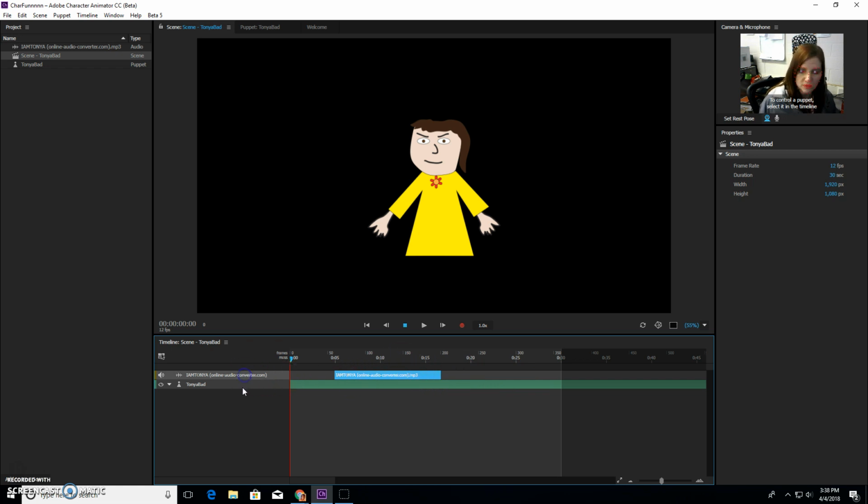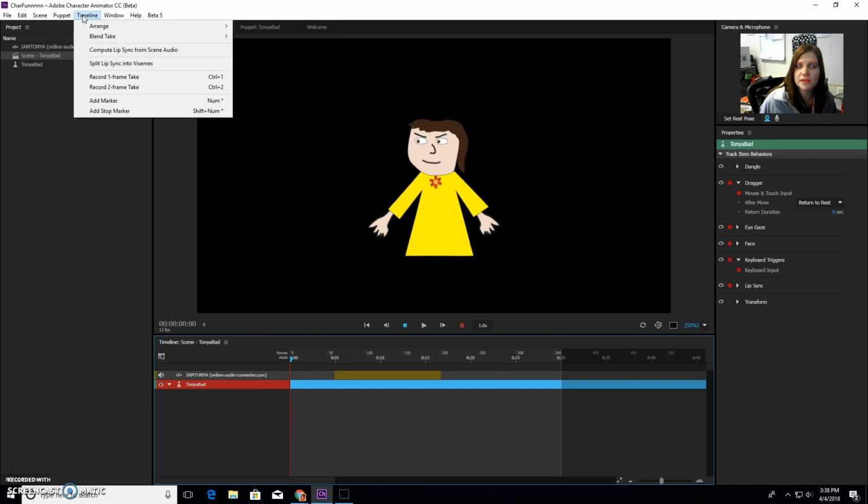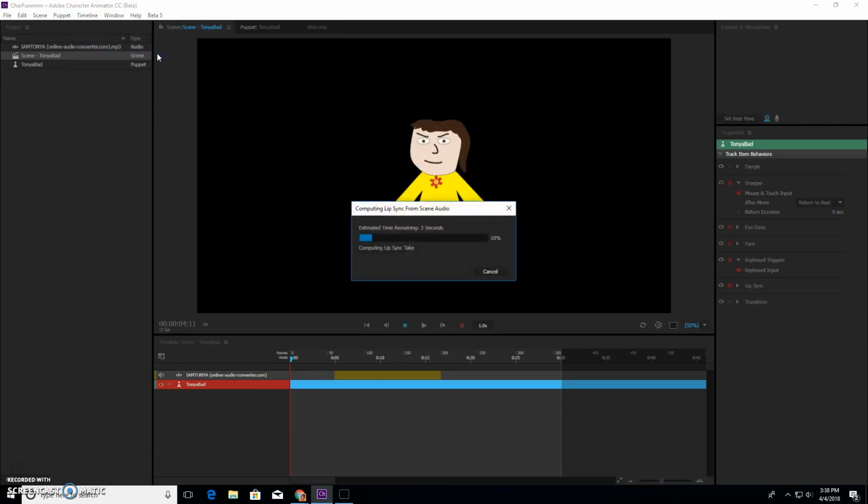Then you're going to select both lines. So click and hold shift to select each one. And then you're going to come up here to your timeline and compute a lip sync from the scene audio. And then it's going to take your audio and analyze it all. It's going to take a minute. And then it should put in your mouth forms, and there's going to be a thing that shows up underneath here for the lip syncing.